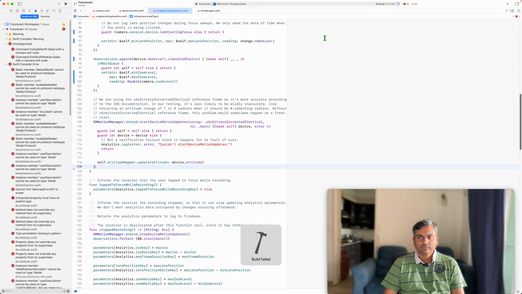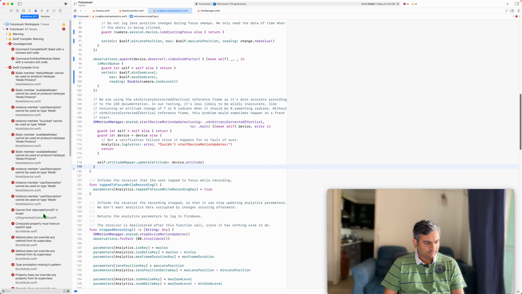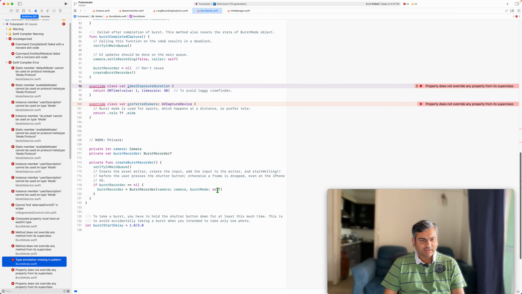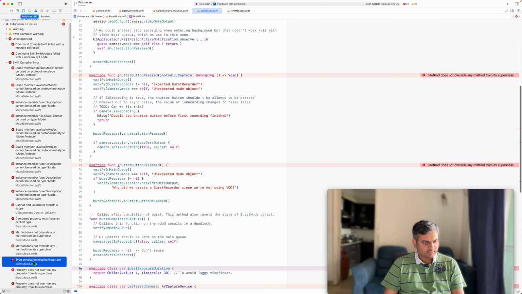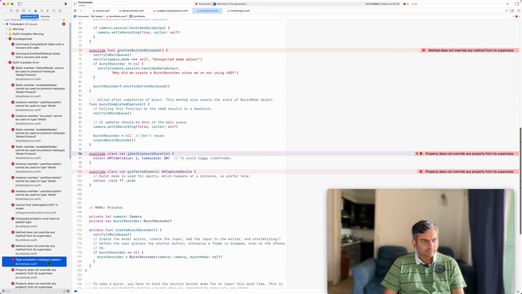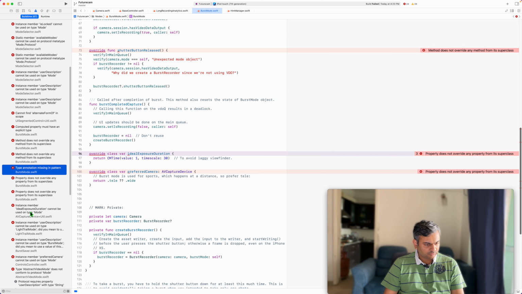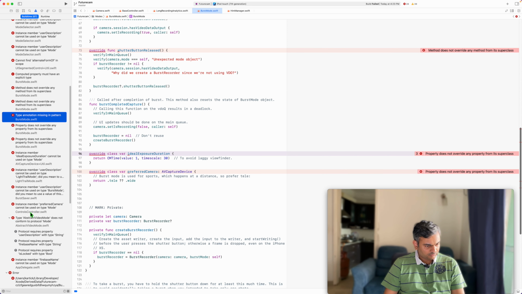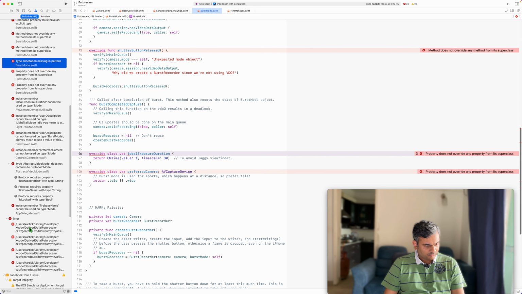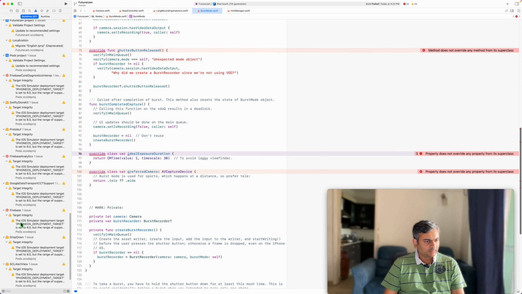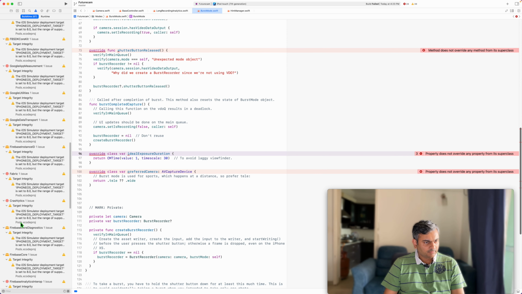29, 28, great. Type annotation missing in pattern. Where is it? I don't see where the type annotation is missing. This one. There's no type annotation needed. Okay, whatever. Yeah, let's skip all of these warnings.